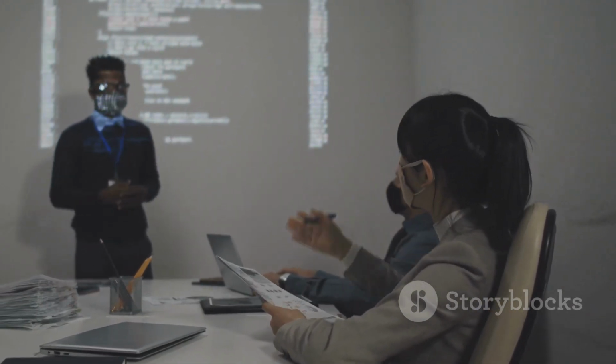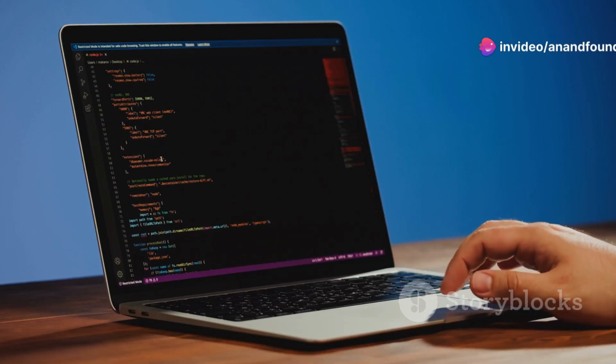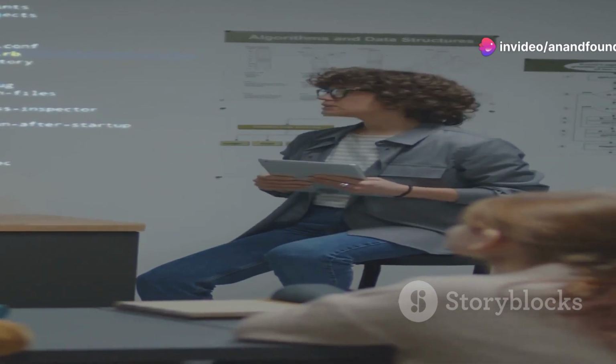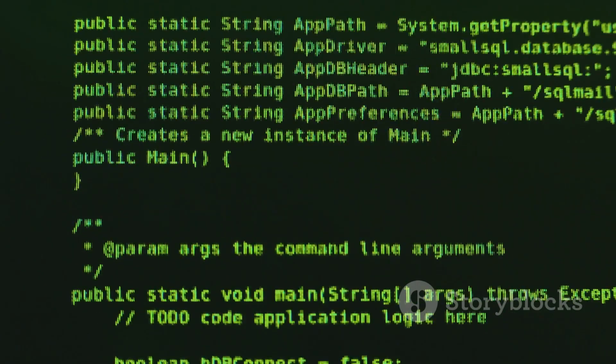Section 5, benefits and limitations of code first. One of the main benefits of code first is simplicity. You only need to write C# classes. EF handles the database creation and updates. This reduces the amount of boilerplate code.